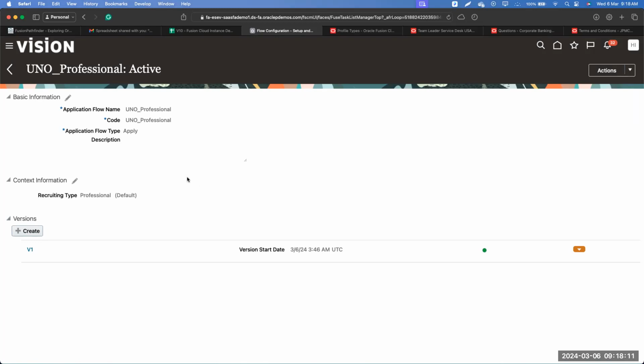In real time, this is where we get stuck. We would be creating the versions and activating them, but when we create the requisition, we would not see the job application flow which we created. The reason is that the version is active, but not the job application flow. So now once it is activated, you can use this particular one.